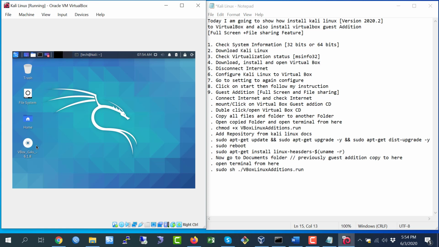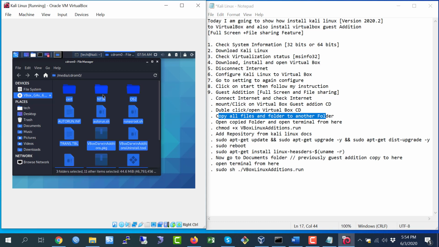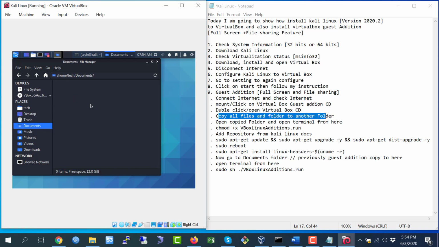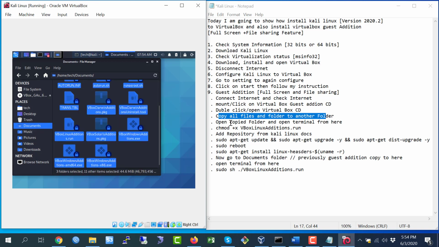I double click on it. Okay, you see here are all the files and folders. Now copy all files and folders to another folder. I copy all files to Documents. In Documents I click on paste. Now open the copied folder. Already I opened the Documents copied folder.